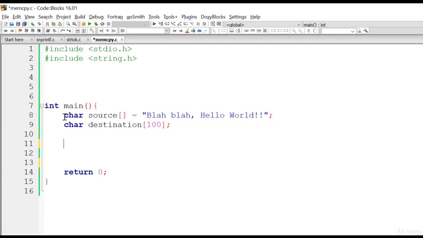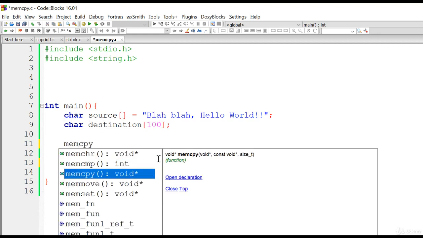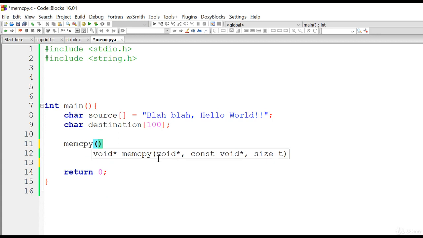As you can see, I have declared a character array named source, and that is initialized with this particular string. And there is another one, that is destination, with 100 characters. Now we want to copy, say, these first 4 characters to this destination array. Now we can do that using the memcpy function. Now this function memcpy copies byte by byte. Now it's going to copy the number of bytes that you mention from the source memory block to the destination.